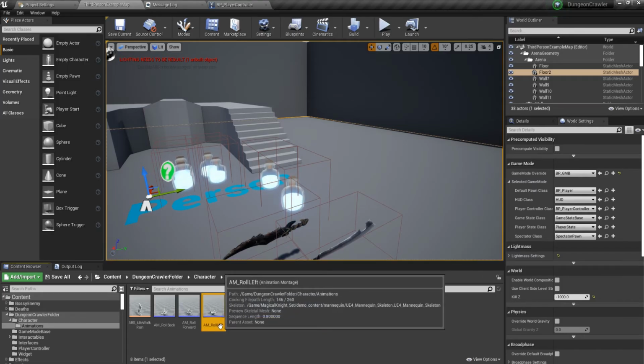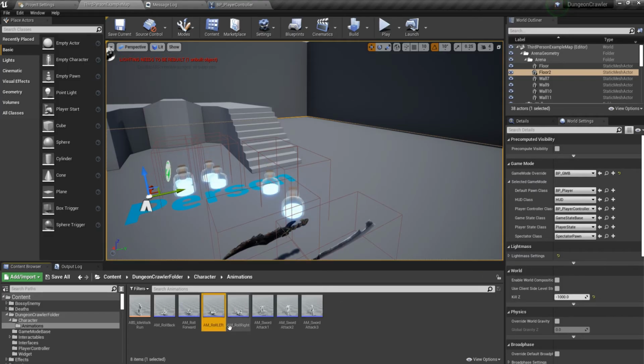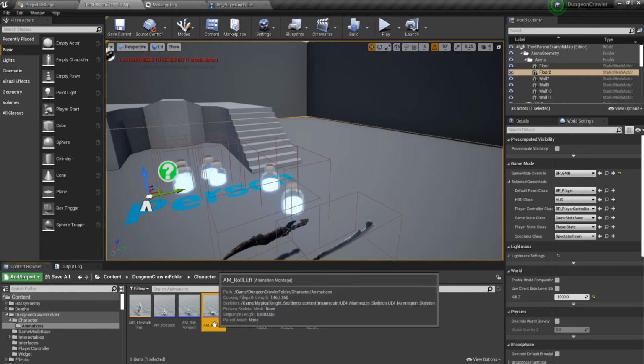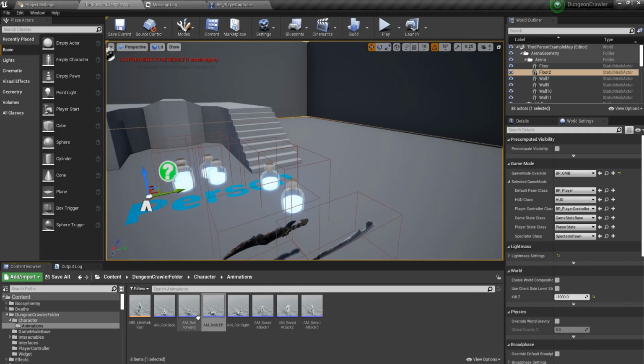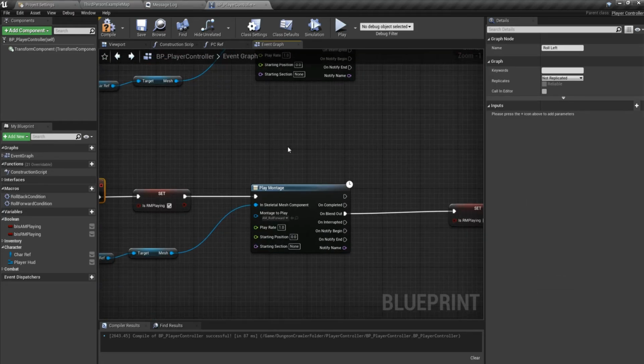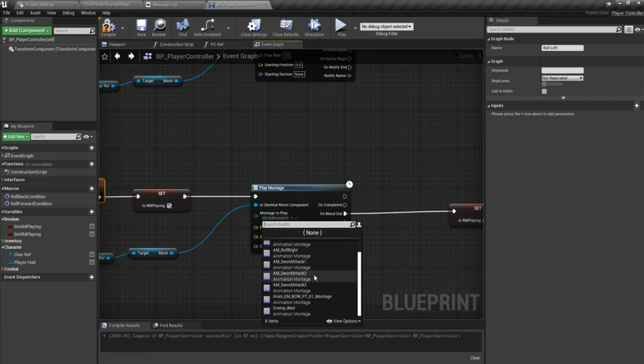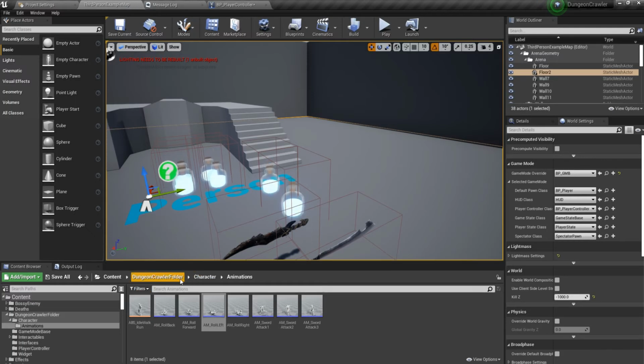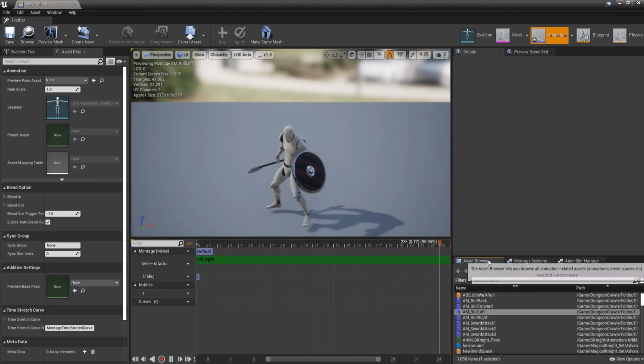The first one will be roll right. I'll duplicate this one again. I'll call it roll left. I'll save all. Right should be done with the roll right, and the roll left should be changed with the roll left. Let's make sure it's spelled right.